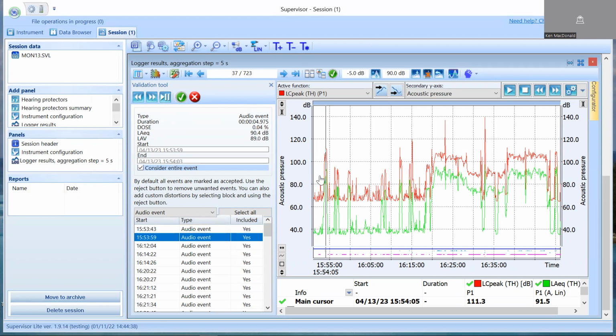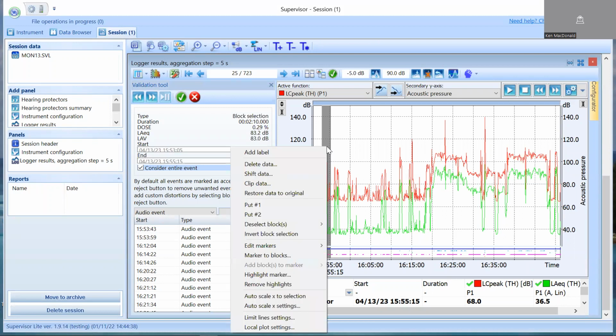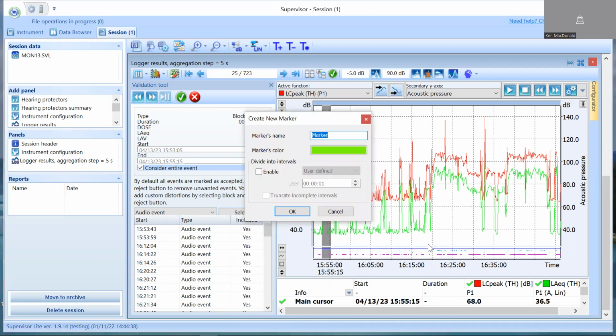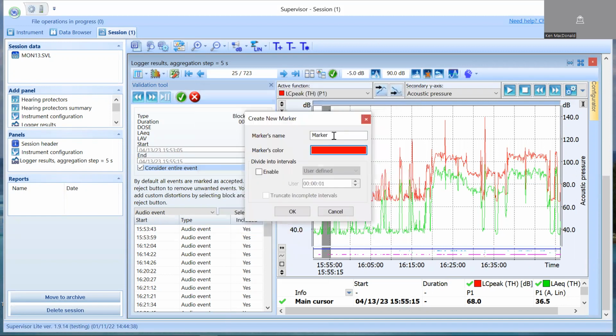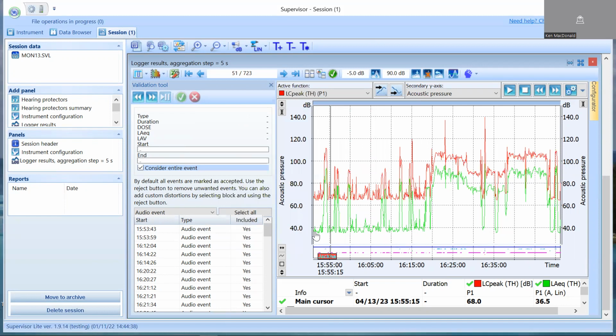So this peak, if I click and drag in this area, I can right click on it and edit markers and make a new marker. I can make it whatever color I want. Maybe just red. And instead of just marker, I'll call it jackhammer. Okay, and you'll see it go down here. Maybe I should have chosen a different color, but when I hit OK, now this down here is jackhammer data.